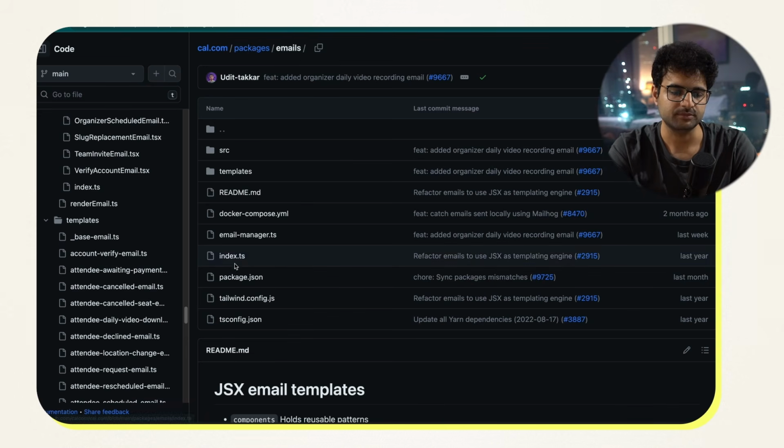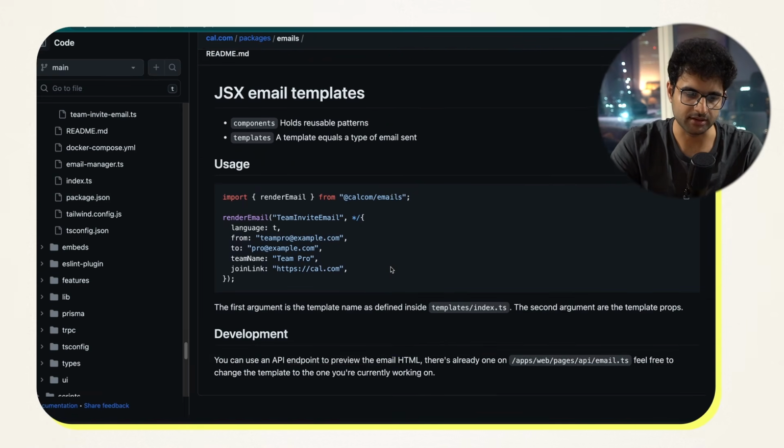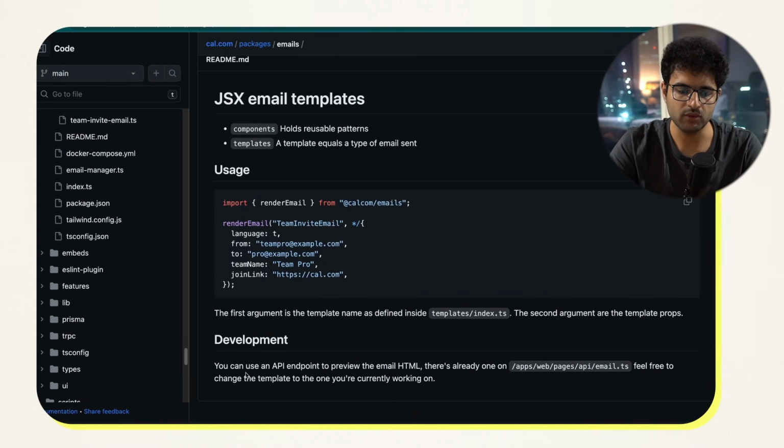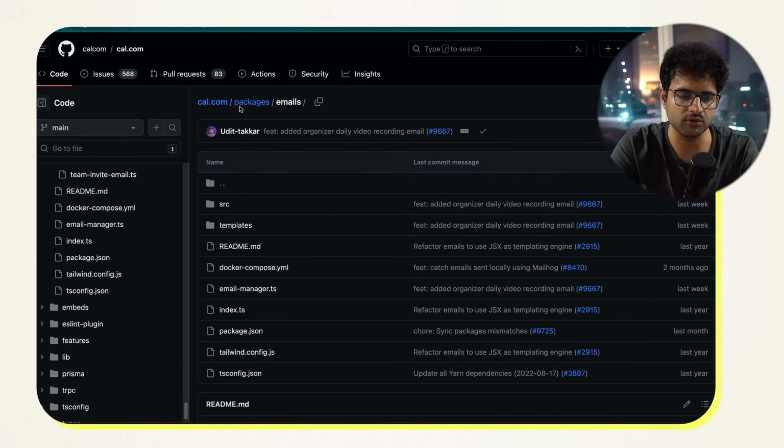So this is the gist of what emails does. And if you want to test it, they've written something here. If you go to the very bottom, it says you can use an API endpoint to preview the email HTML. There's already one here. Feel free to change it. So next we'll try to understand what that means. Before that, let me quickly take you through the other packages.